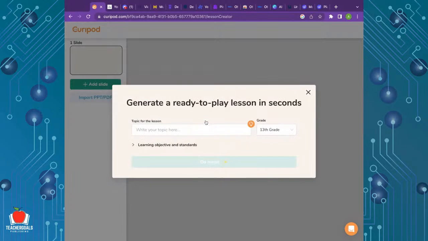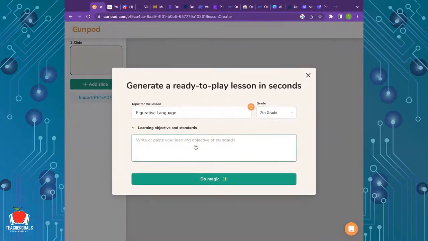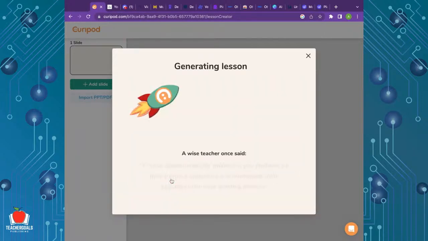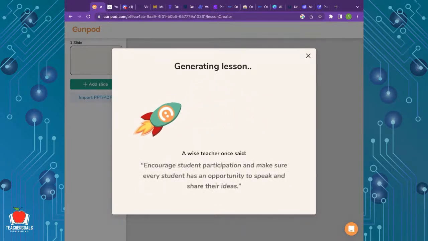I'm going to go with full lesson on figurative language. And we're going to do it for seventh grade because that's what I taught. You can put your learning objectives and standards in here. I'm not going to because I want to show you what it does without any of those parameters. With those parameters, it's going to customize it even more accurately for the students that you're teaching in your classroom. So it's going to generate the lesson, and it's going to be in the form of a slide deck.